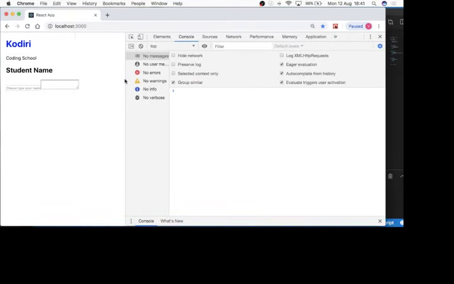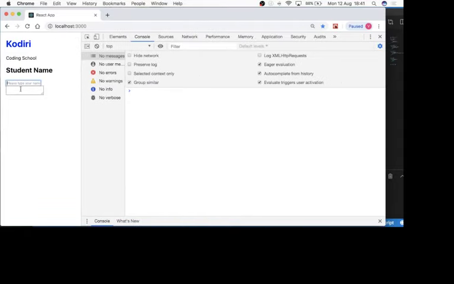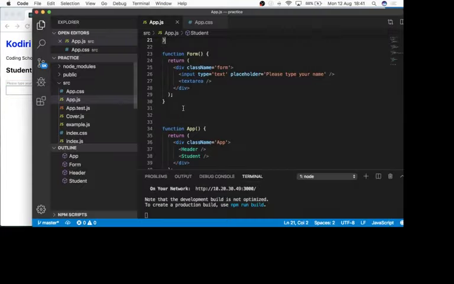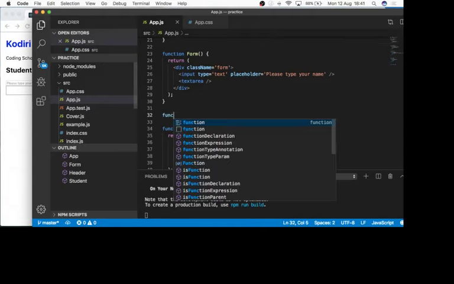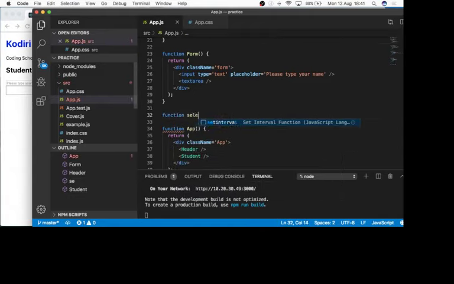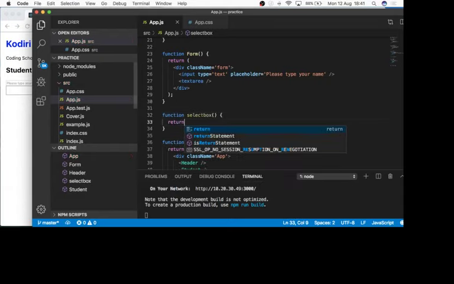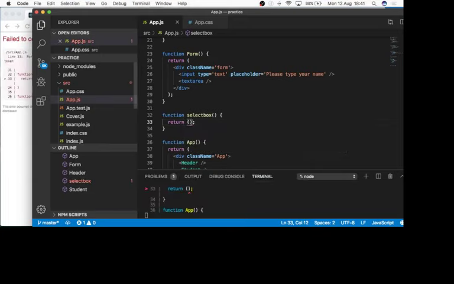I don't exactly want the input box and the text area. I want a select box that will list out all of the names. I want to create another function, let's just say called select box, whatever. So return, is that right? Capital S. Oh, well done.